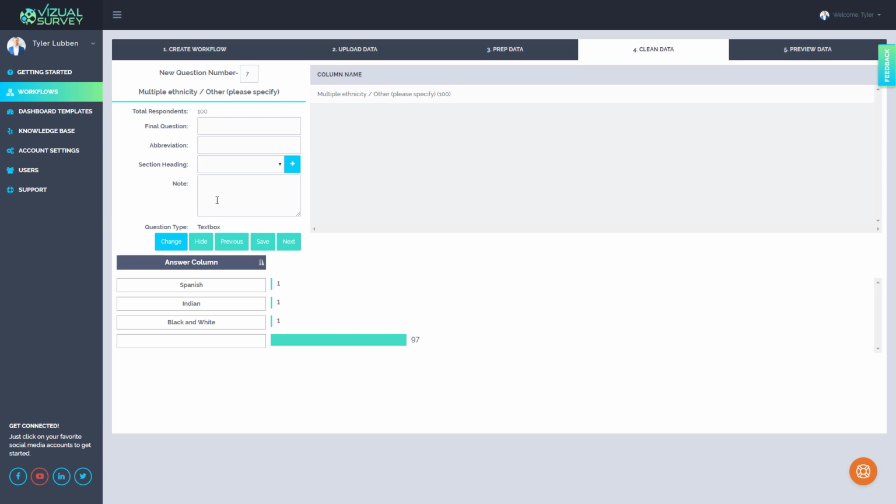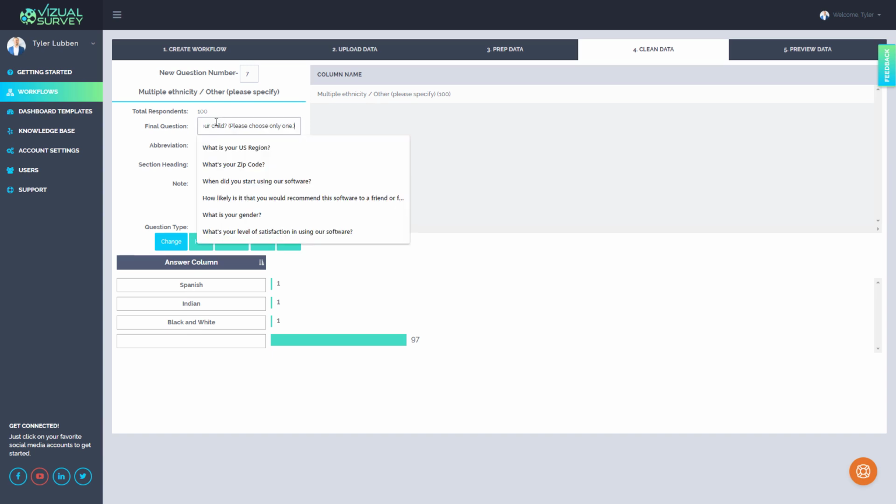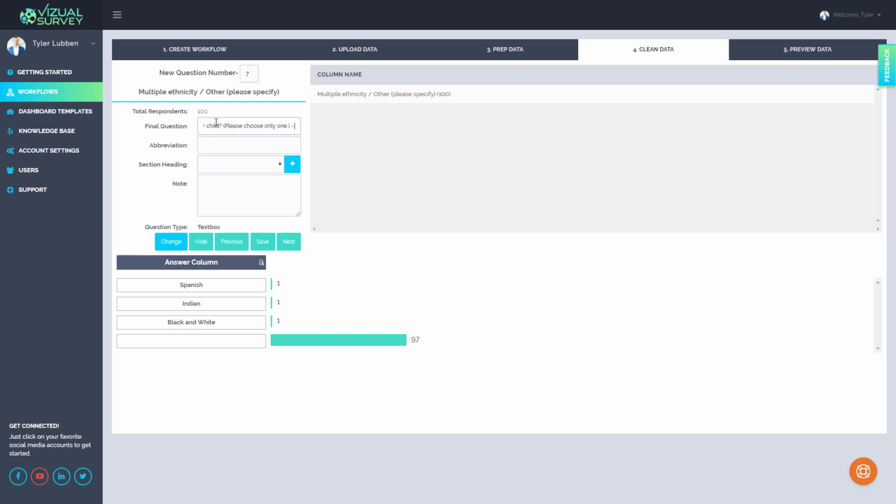And you'll see on this one, we have those 3 answers. And this is the multiple ethnicity other specify. So what I usually do is I put the same question text, and then I put a dash and then other at the end, or other please specify. And then same thing here. I usually do the same abbreviation, and then I do other at the end. All right. So then when we're looking at the dashboard, we can see the chart with all of our regular ethnicities, and then we can hit other and see what all the other ones were as well.